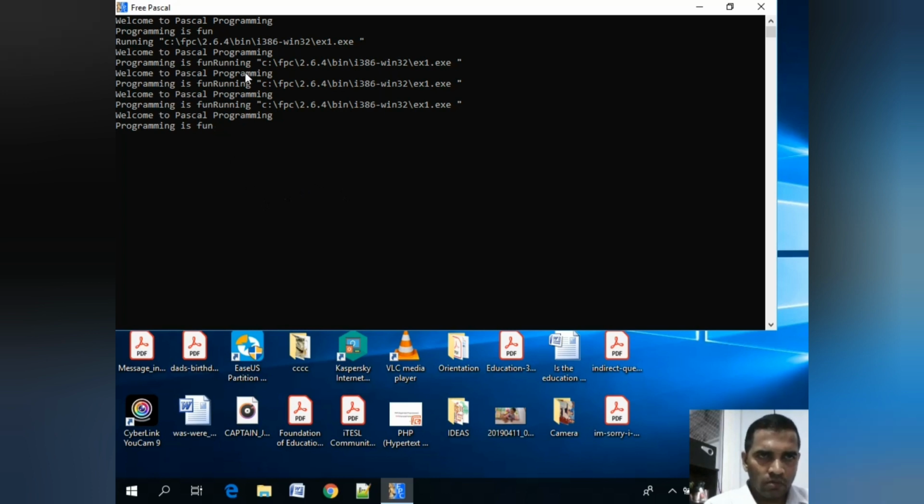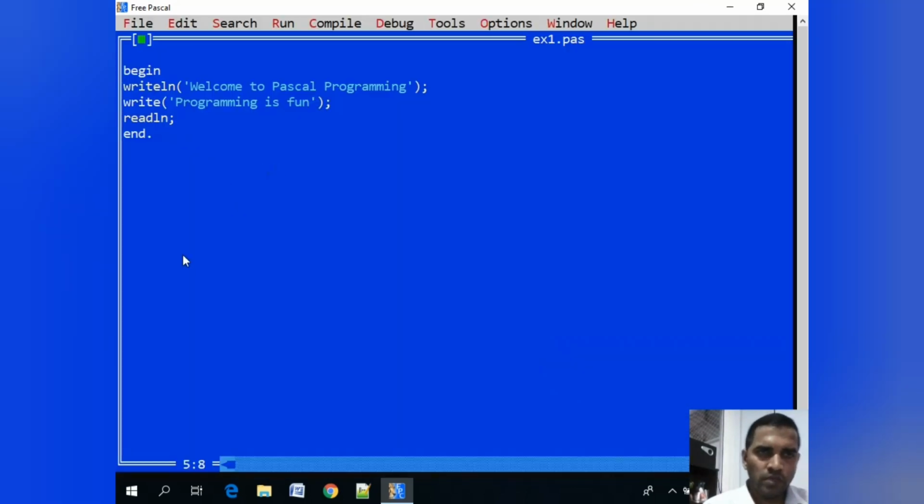To go to your code window, that means the blue color screen, you don't need to click anywhere. Just press your enter key once. When you press your enter key, you are able to go back to your coding window, which means the blue color window.